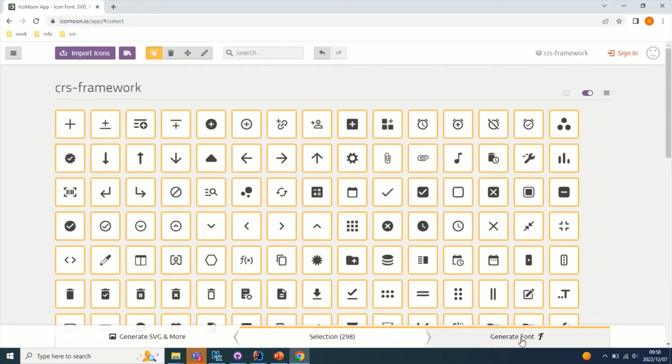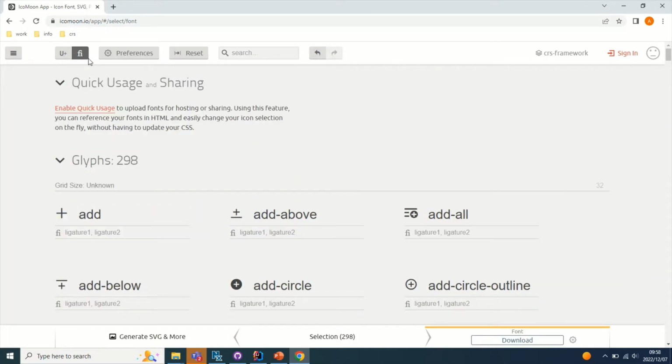Then I'm going to go across to generate font here at the bottom. Make sure the FI is selected, show ligatures. I've turned off show the codes. I believe the codes will cause more churn than their value provided. Ligatures are more consistent. They should remain the same, provided the icon names remain the same.